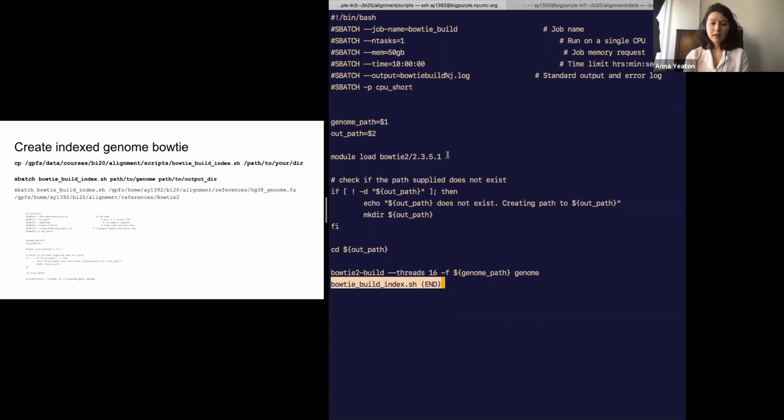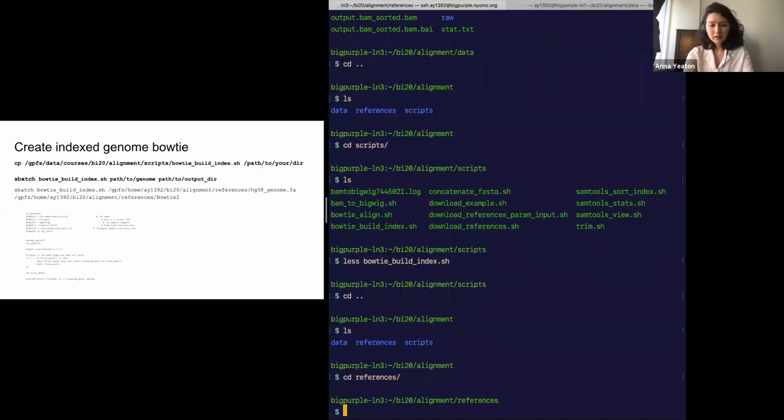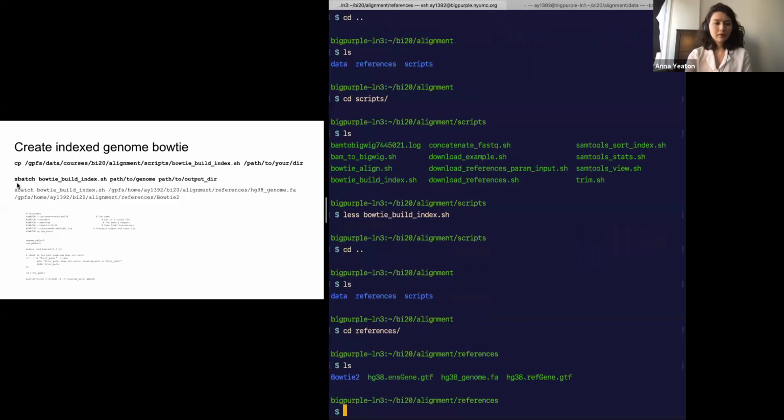You're going to load in Bowtie, and then you're going to check whether the supplied path, out path, doesn't exist. And if it doesn't exist, you're going to create it. If it does exist, you'll just write to that path. You're going to move into the path using cd, and then you're going to create the Bowtie2 index using the genome path. And then here, this is just the prefix for all the files that will be created. So I ran this file here, and if you were me and you ran this, this is what your output would be.